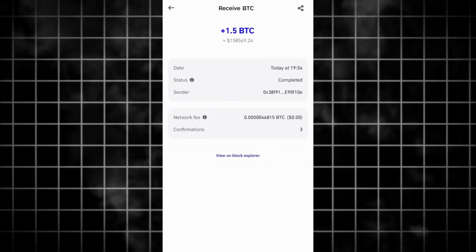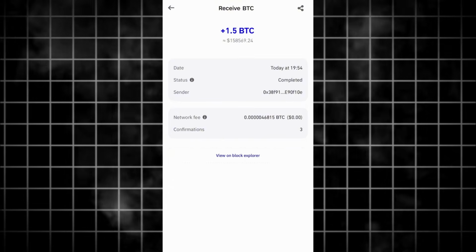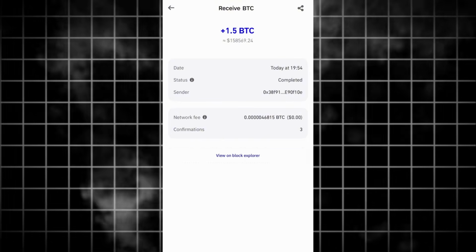This particular tutorial is just for educational purposes, not financial advice. You know, anything concerning cryptocurrency, there is a risk, so you have to apply your risk management.